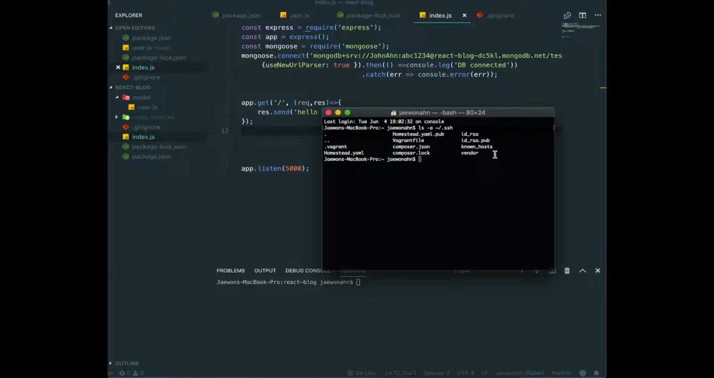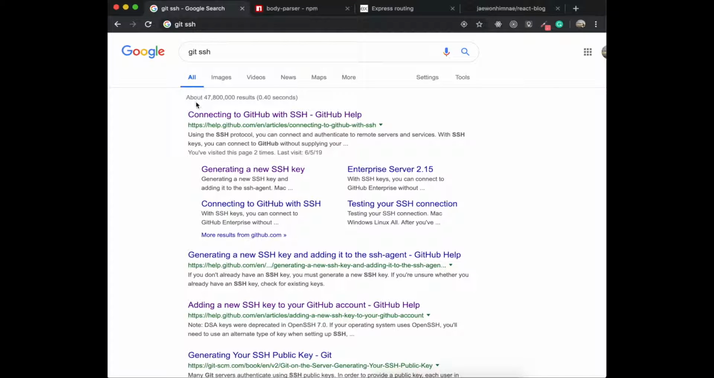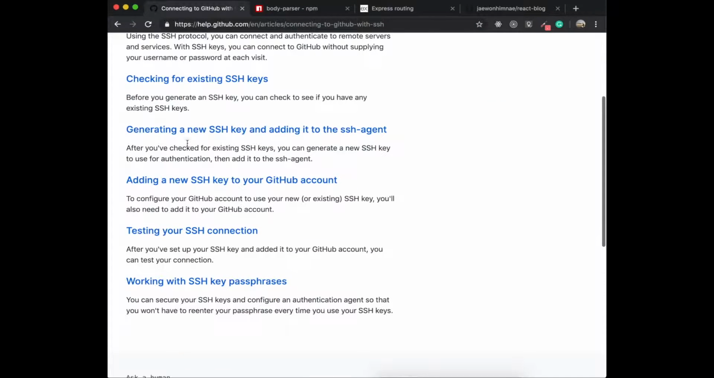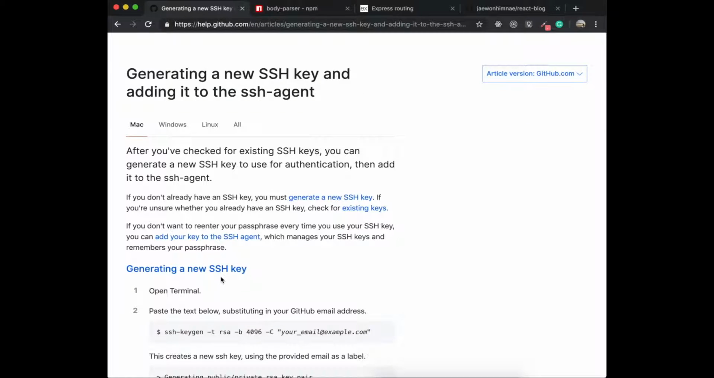So for those who don't have the SSH keys, now we are going to create our SSH keys. We will do this by seeing the documentation. So first go to the GitHub website again. If you type git ssh in the Google search, you can see connecting to GitHub with SSH. So you can click this one to go inside. And then you need to click generating a new SSH key and adding it to the SSH agent. I click this one. So now we can just follow this instruction.